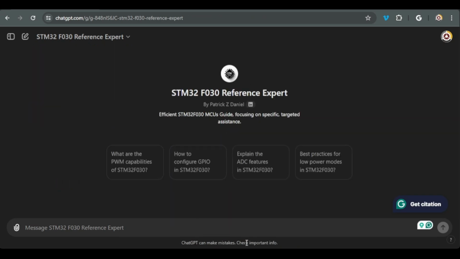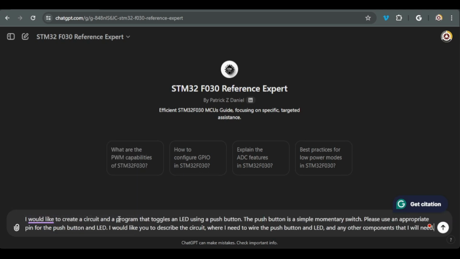Okay, so I've started a new chat. Hopefully it's going to be in the latest version. I'm going to input the prompt verbatim, the initial prompt that I used before. I would like to create a circuit and a program that toggles the LED using a push button. The push button is a simple momentary switch. Please use an appropriate pin for the push button and LED. I would like you to describe the circuit where I need to wire the push button and LED and any other components that I'll need.